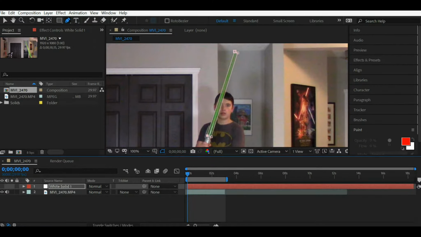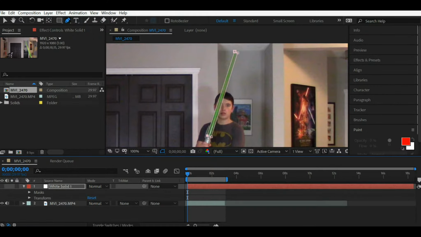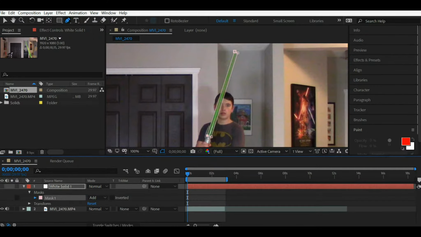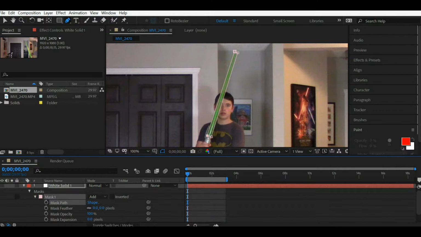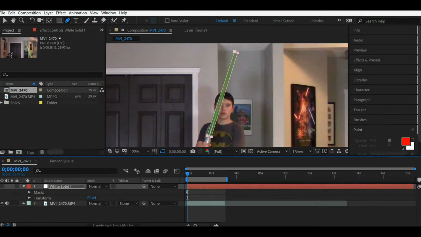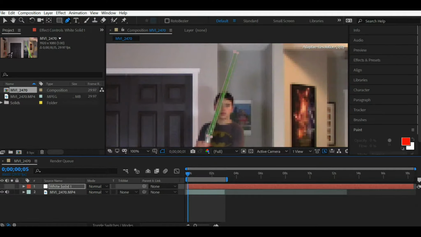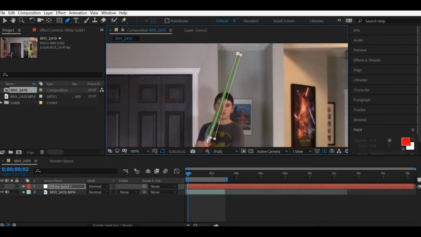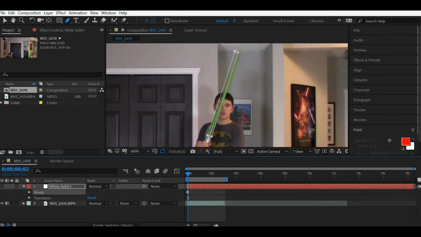Oh, and don't forget to open your white solid by the arrow right next to the red color. And you want to open masks, open mask 1, and then go down to mask path. You want to click the little stopwatch right here, because if you don't, you're done, because that's the keyframing. So when the mask is moving, it'll actually move instead of just staying the same. So now you can drag this around and have a little bit of fun with it. Grab a corner. Yeah, you don't want to select the solid, you want to select masks so you can edit it frame by frame.